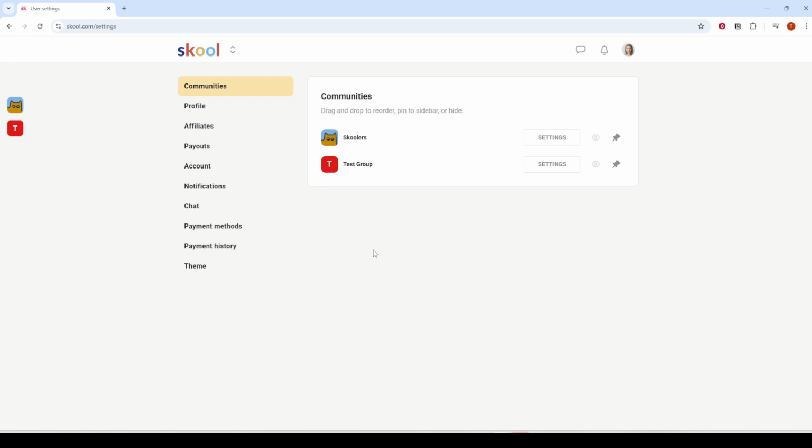You go to your group's settings, open the General tab, edit the group name field, and click Save. With a few thoughtful tweaks, your community will look more professional, clearer to newcomers, and perfectly aligned with your brand.